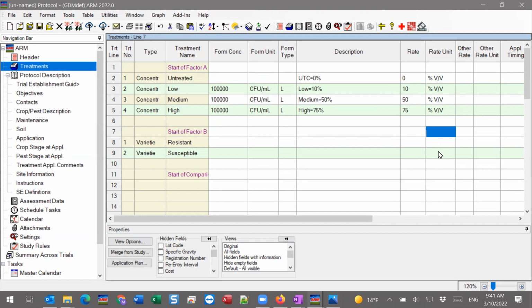So again, it was kind of a matter of looking at the options within the rate unit, our options in the formulation unit, to come up with the right way to describe what we were doing.